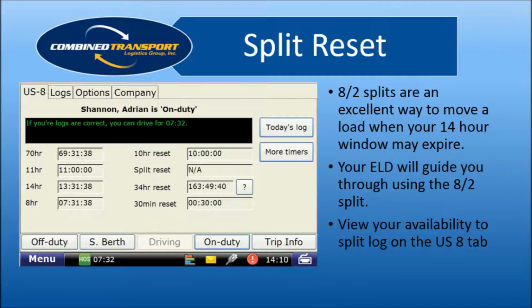A split reset is a great tool that can be used to accomplish tasks outside of your regular 14-hour workday. Taking an 8-hour break and then a 2-hour break completes your 10-hour break because 8 plus 2 equals 10. However, when you take your 10-hour break in this way, you extend your 14-hour window so that you can drive your full 11 hours. The math gets very complicated, but your ELD will ensure that you remain legal while doing an 8 and 2 split.